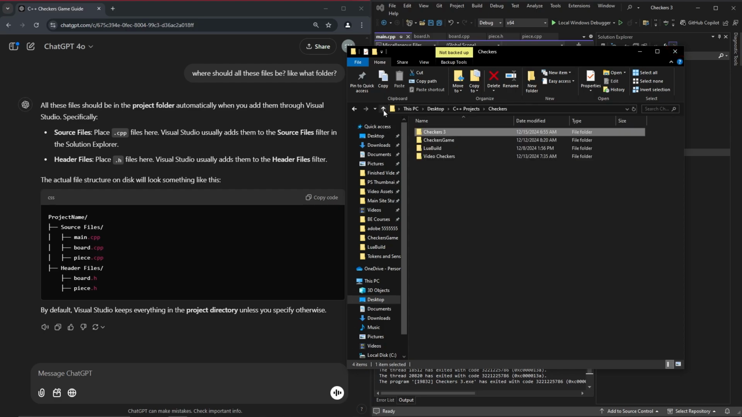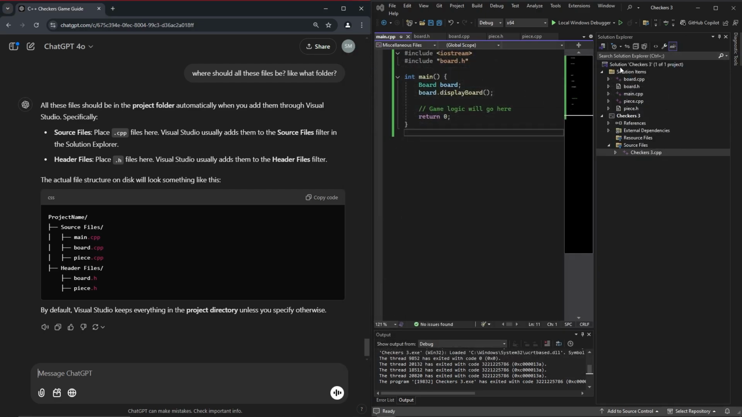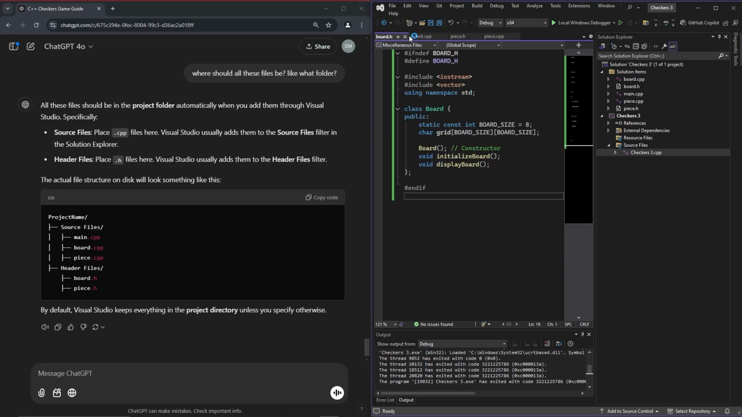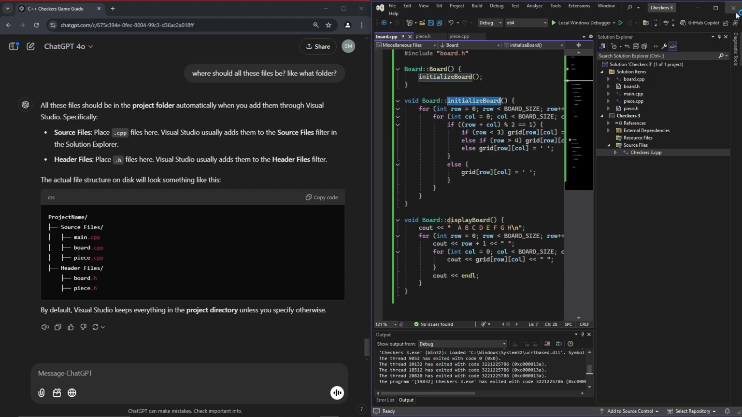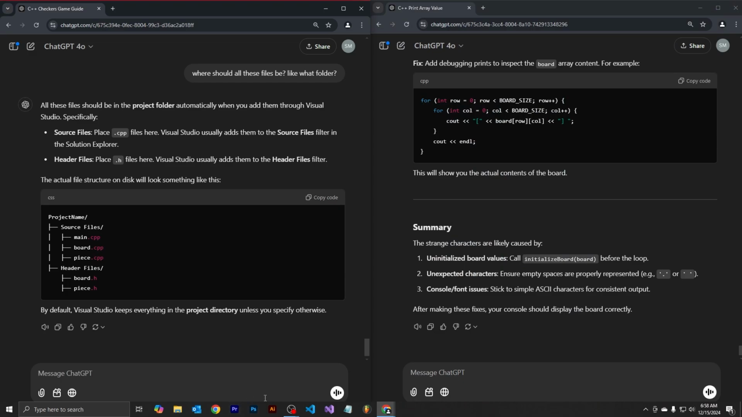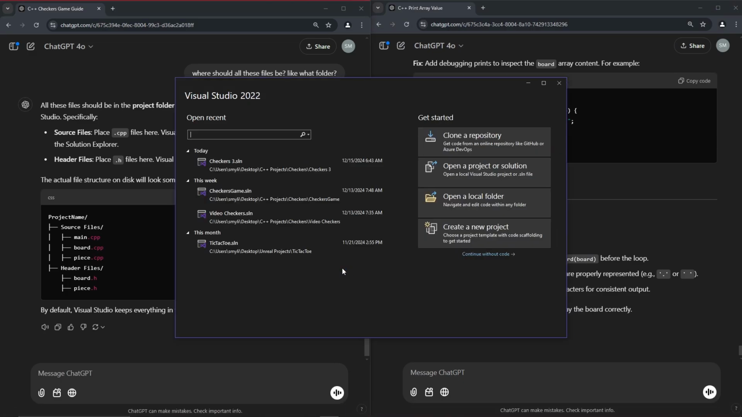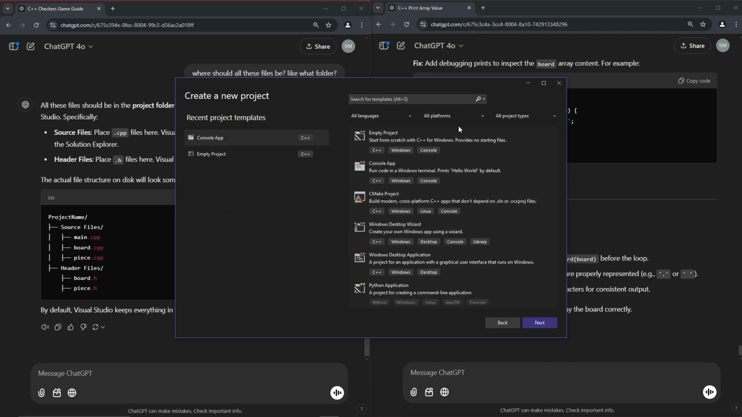So let's make a checkers 4 game. We'll just leave that there, and then let's do checkers 4. We've already got everything here, so we might as well, right? Let's close the whole thing. Open it again, and start a new one. Create new project. We don't need any of this. We can just do an empty project.